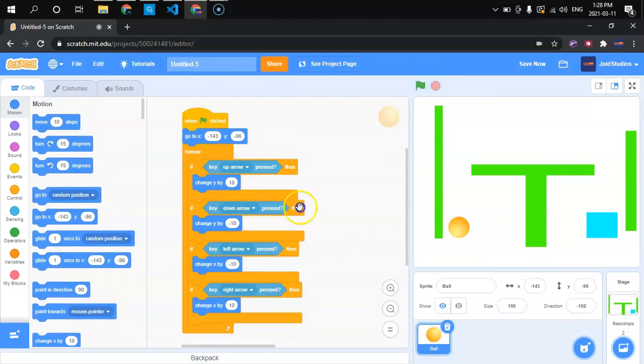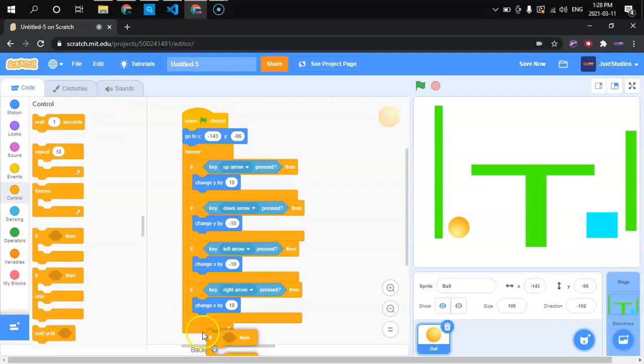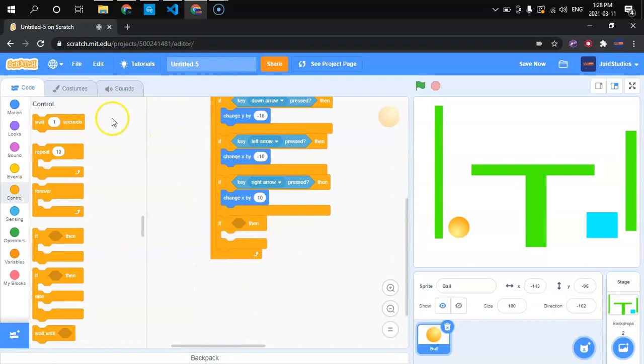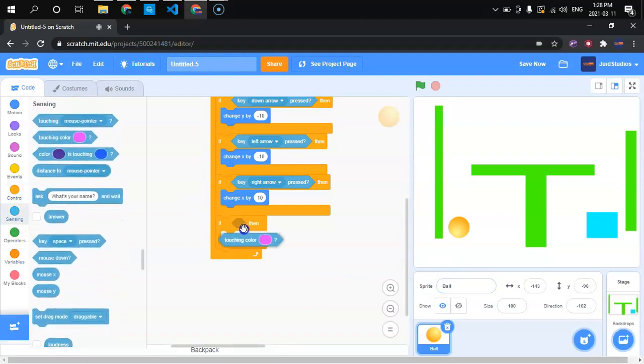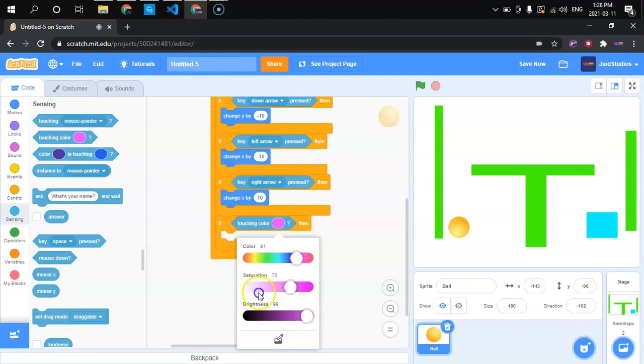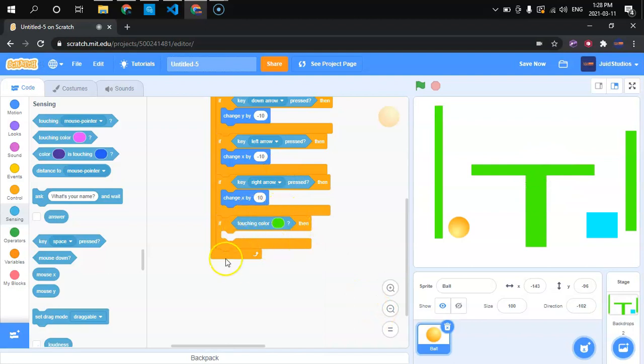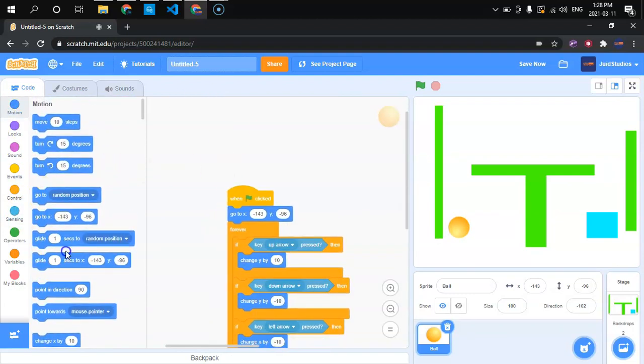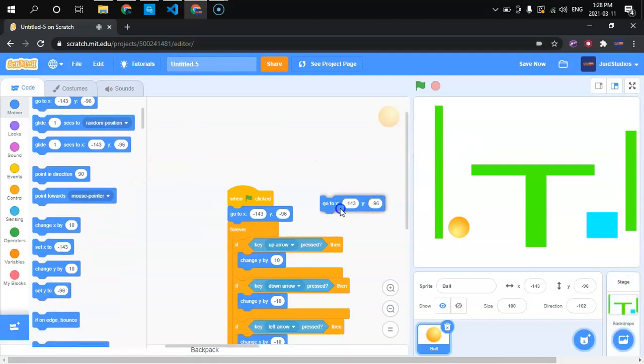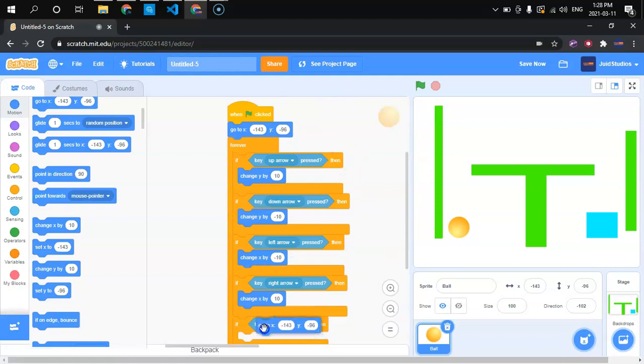What we have to do is add another if statement, and inside that if statement we put the touching color question. It's going to ask the question, and if the answer is yes, then we'll send him all the way back right here. To choose the color, like always, we pick that color. If he is touching this green color, then we send him all the way back to the beginning, back to square one, and he has to start all the way around again.